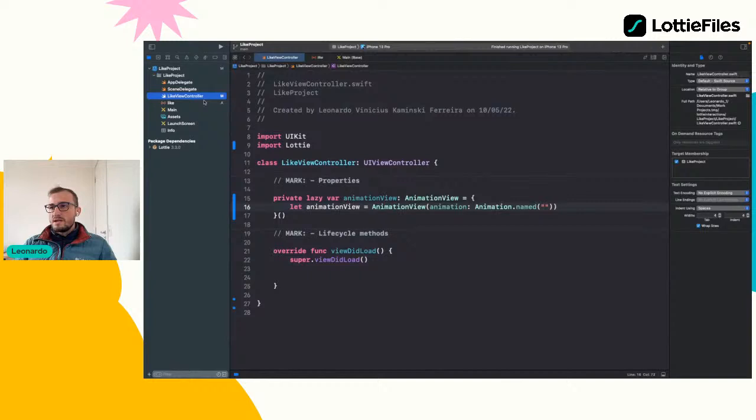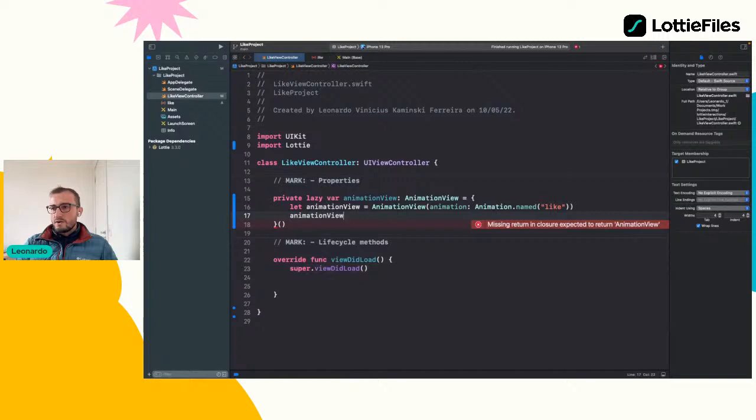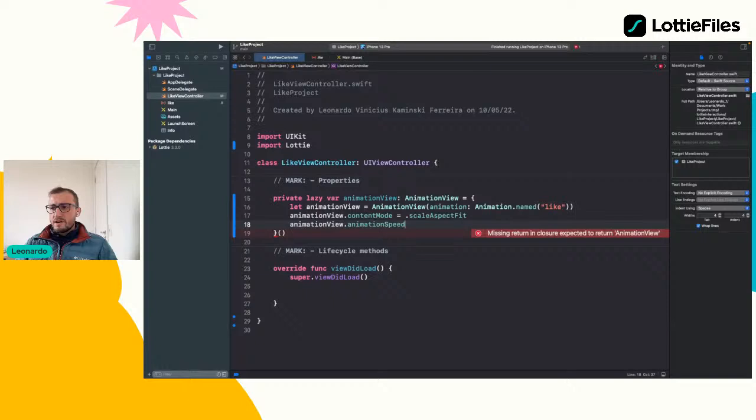Nice. The second thing that we are going to do is call animationView.contentMode, just to make it look good on the screen. So it's going to be aspectFit. And then we are going to set up the speed as well. I don't need a very slow animation. I want to show my animation directly to my user, but I don't need it to be very slow. So let's make the normal speed, the default is 1, but we want to make it 2 for now, right? So let's make it 2.